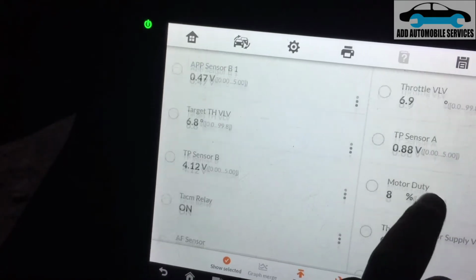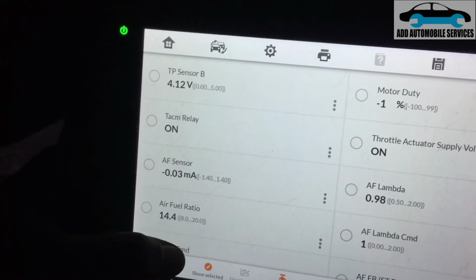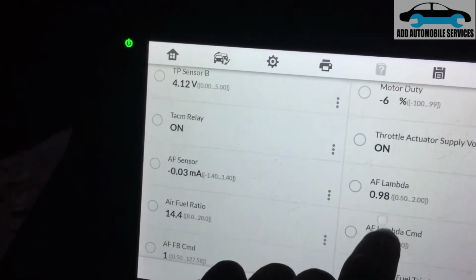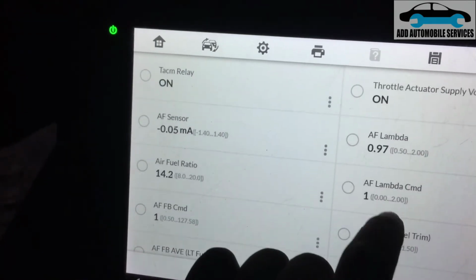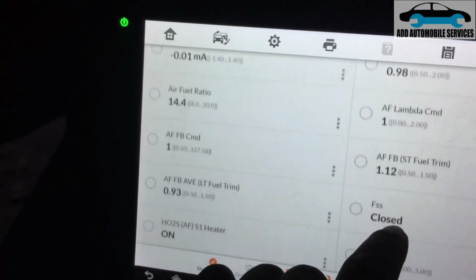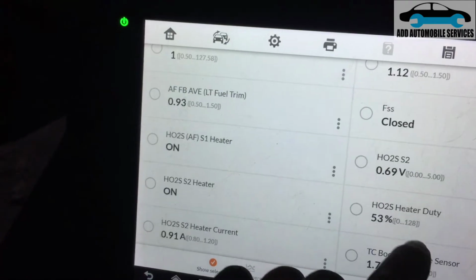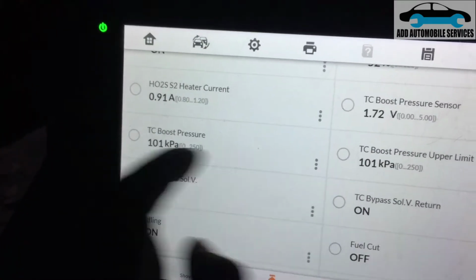Now the issue is fixed, so let me check my MAP sensor, and they ask you to check this lambda. Airflow lambda is now at 0.8. Yeah, and command and ratio. So now it looks like everything is okay.